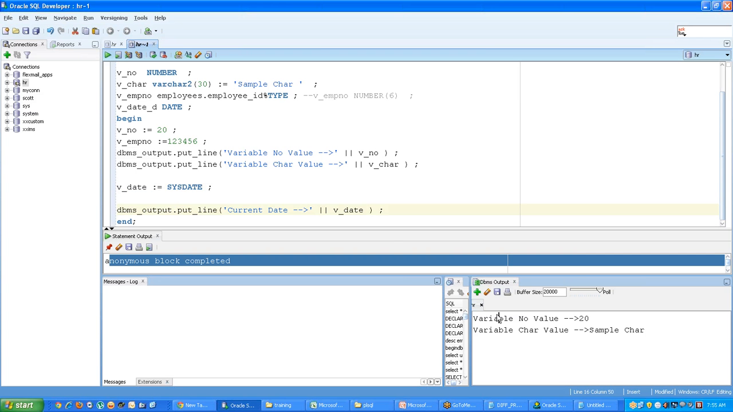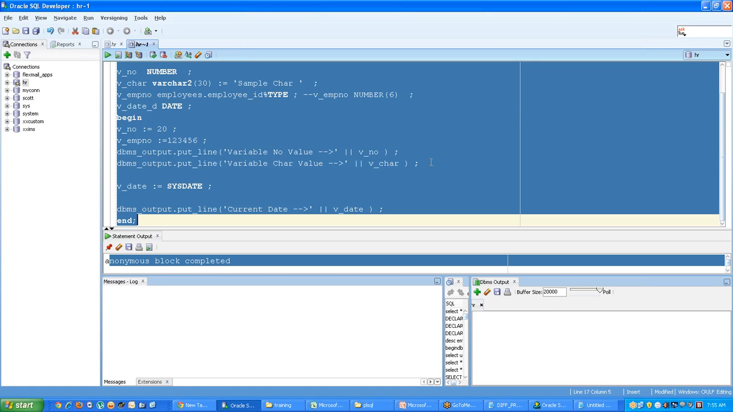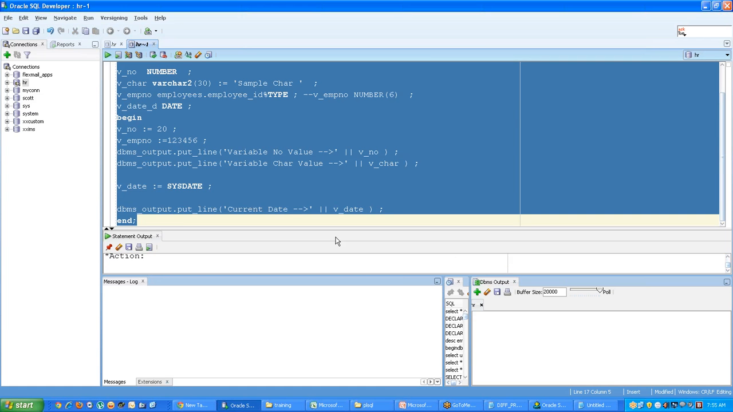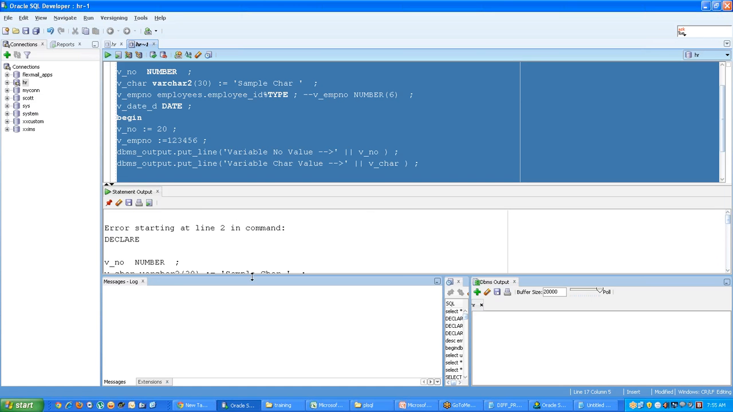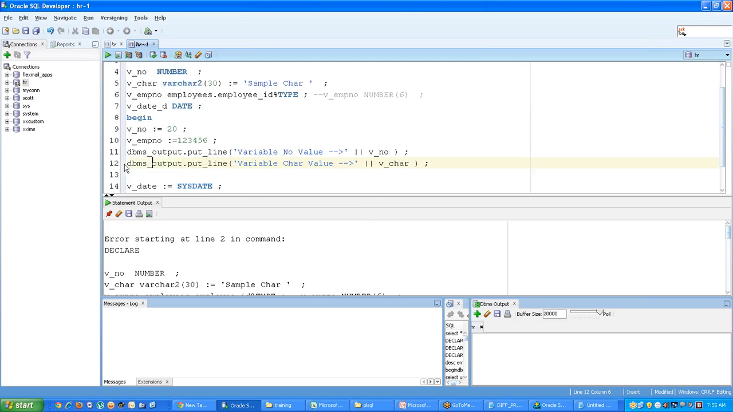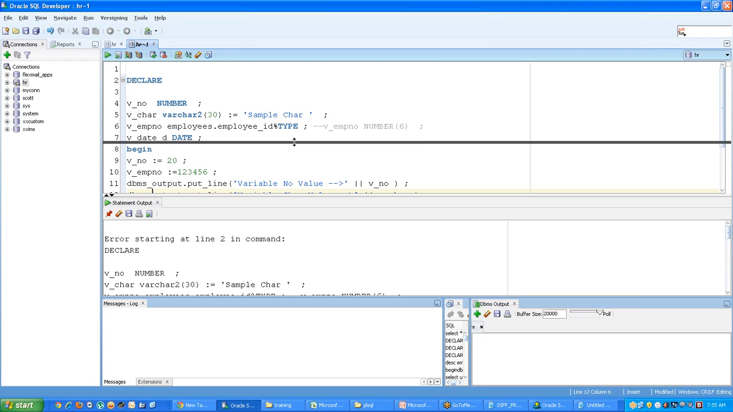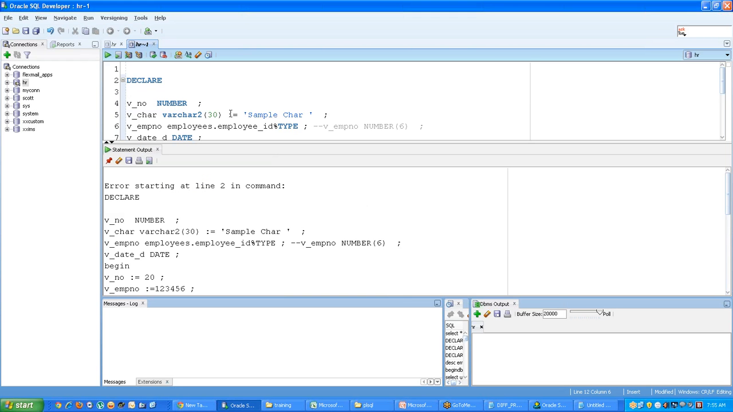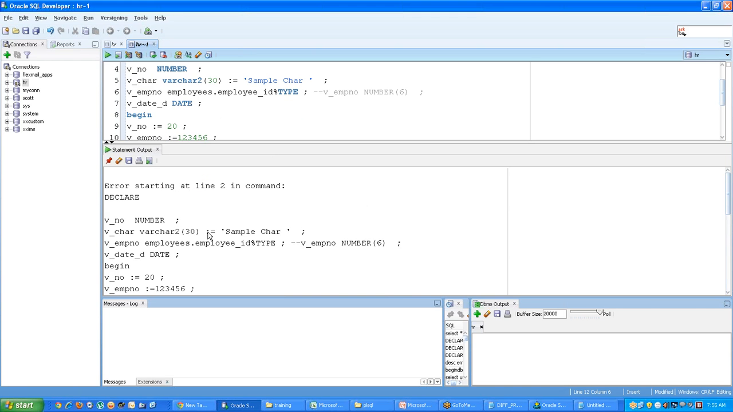So we got some error. Let's see what is that. Whenever you get an error, make sure that you enable line numbers also. Right click on here, toggle line numbers. It will display the line number of your PL/SQL block here in the SQL Developer. So it says error starting at line number 2 in the command. I don't think there's an error here, but let's see.